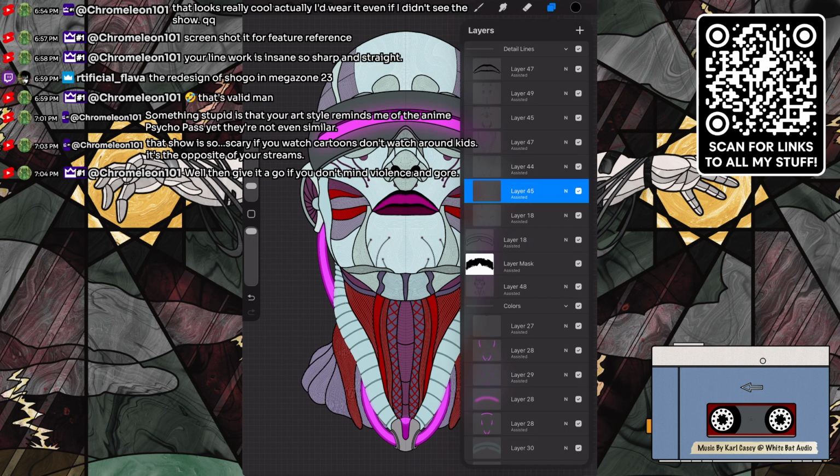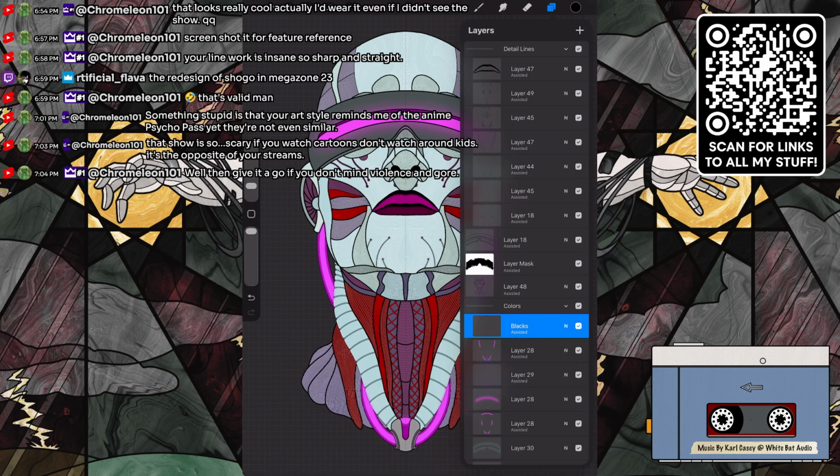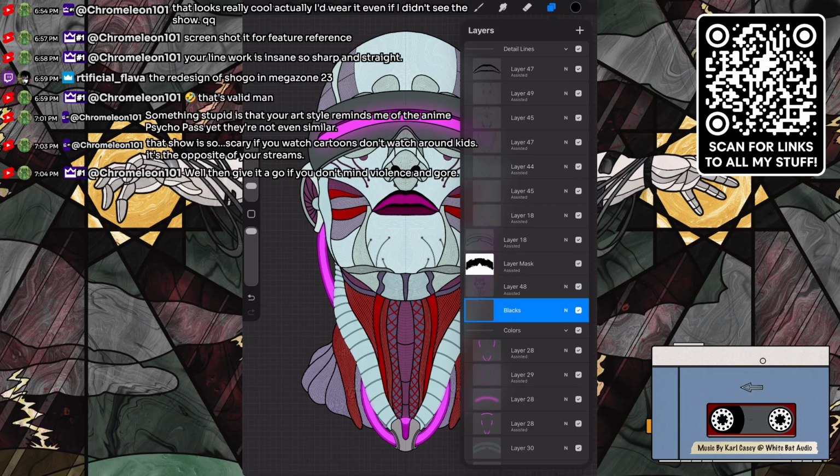Give it a go if you don't mind, Bonds. Go. I do not. So I will do that. I'm going to rename this to black layer, or blacks, just because that's what the colors are. I'm going to turn the assist off. This should be above colors. Black is not a color. Yeah. So we'll leave that like that, and that way the colors don't get affected.